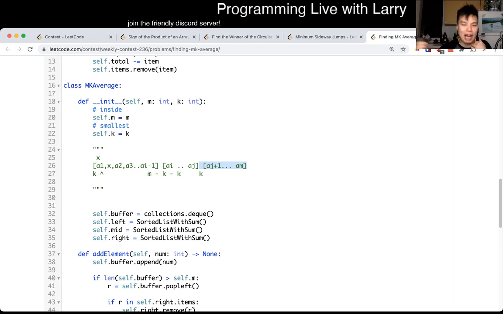And then removal is the opposite. Basically, I try to see, is it in the largest section? If it's not, then you try to see if it's in the middle section. If it is, then we remove that number, and then we take numbers from the bigger section, basically cascading down and cascading up.